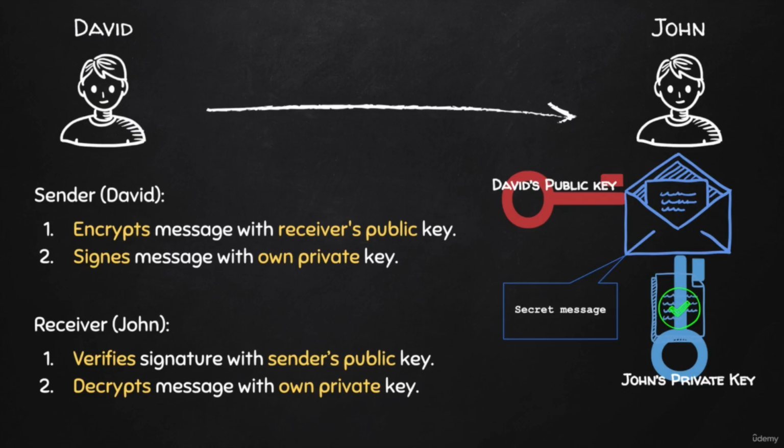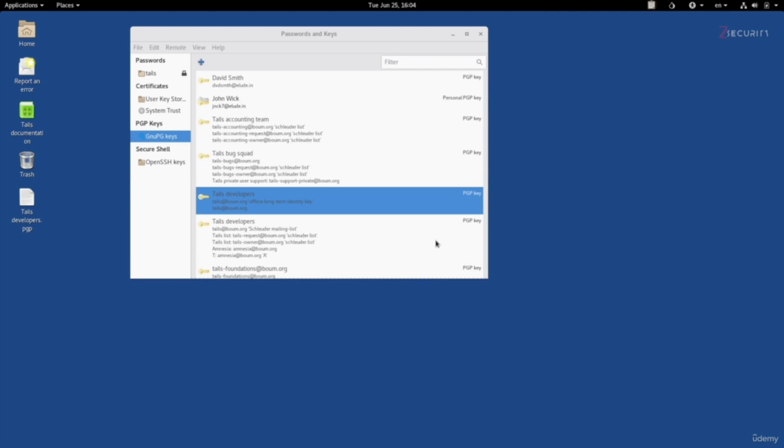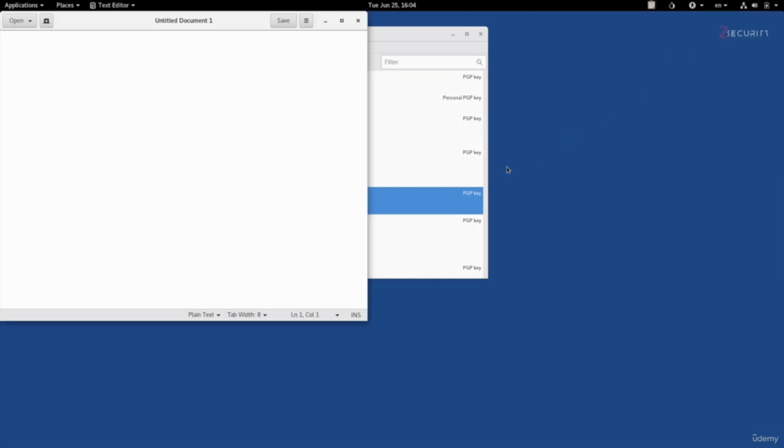Now that we understand how signing works in PGP, in this lecture, I want to show you how to encrypt messages and sign them as the sender, and how to verify the signature as a receiver and then decrypt the message. So right here, I have John's computer, and let's go ahead and send a message to David. So as we've seen before, the first thing you want to do is open up a text editor.